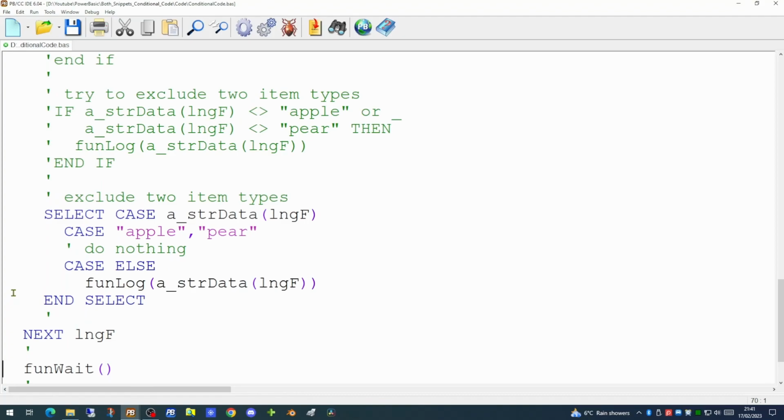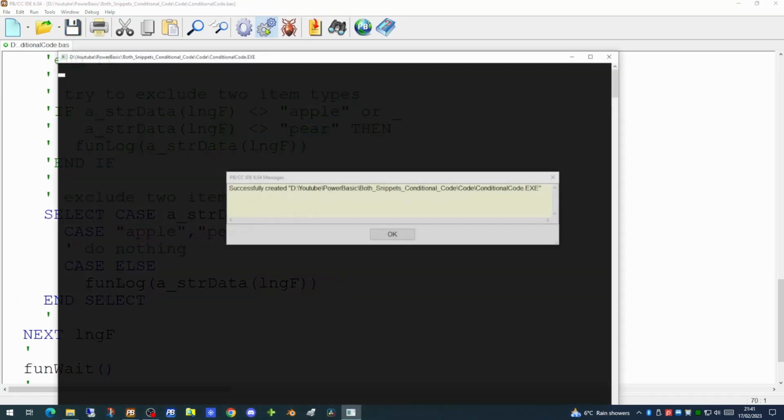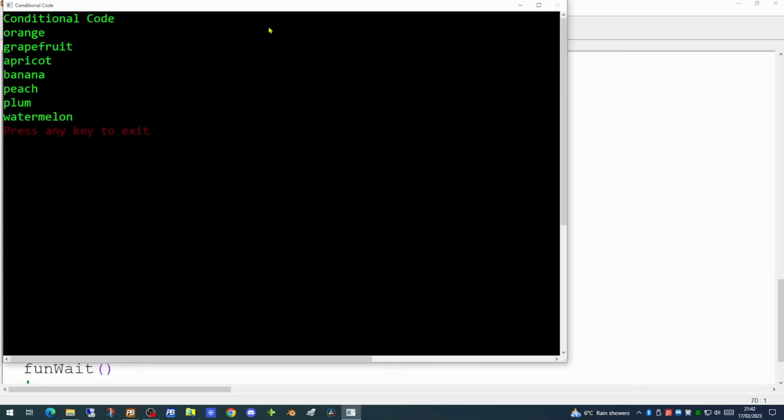So if we run this code now, we will see we get all the data lines except apple and pear. So we have successfully excluded the 2 lines that we do not want on our log, using the select case statement in a very few lines of code. However, the select case statement can go even further.